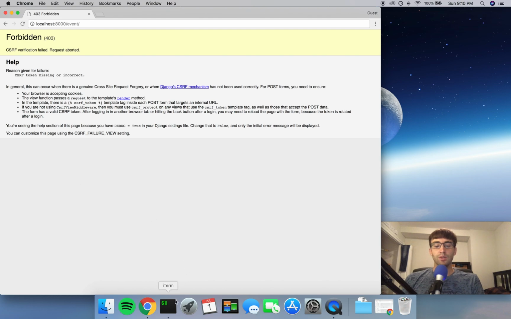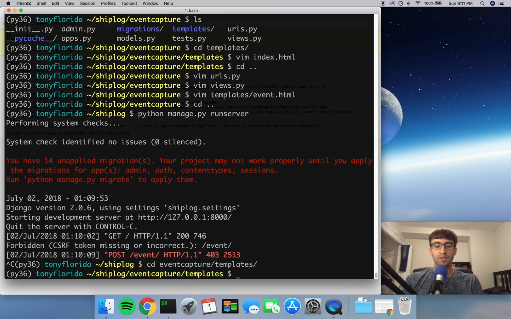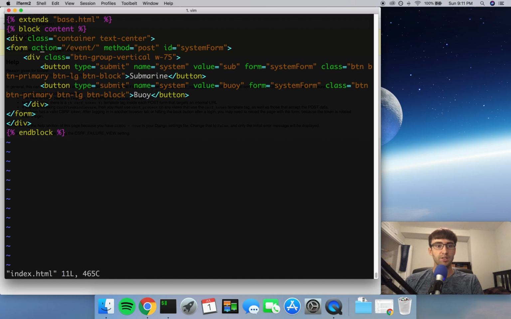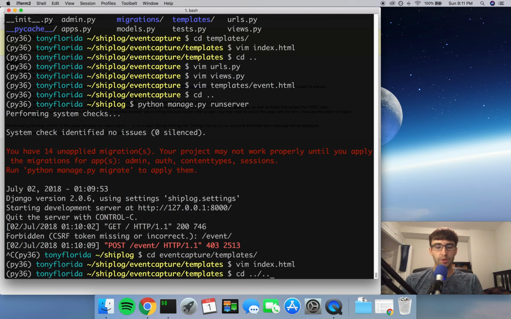The reason this happens, and we're not going to get into it technically too much, is because every time you have a form that does a post request, you're going to have to add this extra tag into your form that prevents malicious activity from happening when you submit your form. Like I said, we're not going to get into the details, but I just want you to remember to add this tag. So let's go back into our event capture templates and open up our index.html file. And here is what I'm talking about. You have to add this extra CSRF underscore token tag. And that way you will avoid that error message popping up. So let's go ahead and save that, back out of here for two levels, and then run our server again.